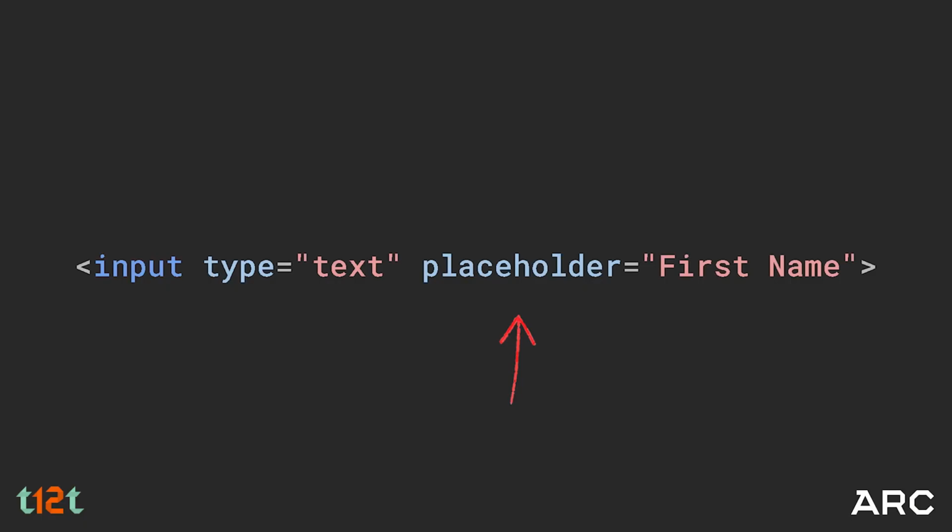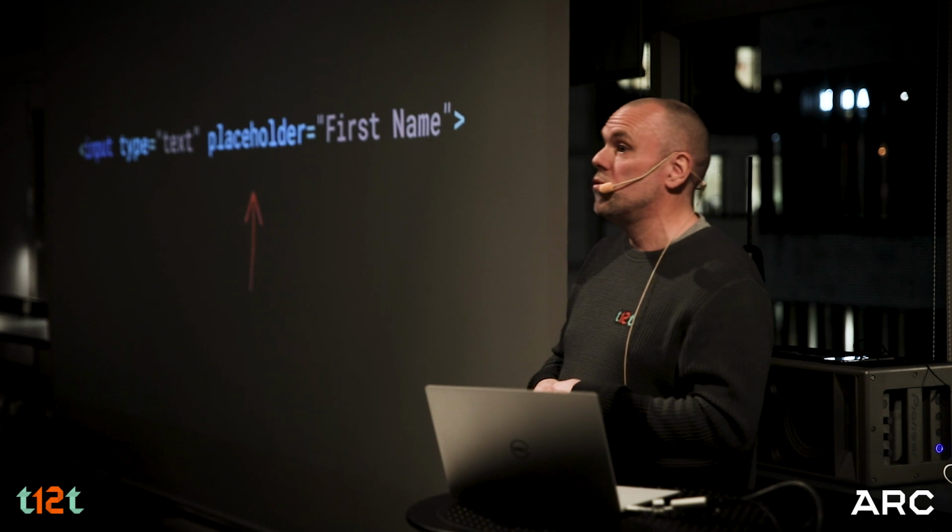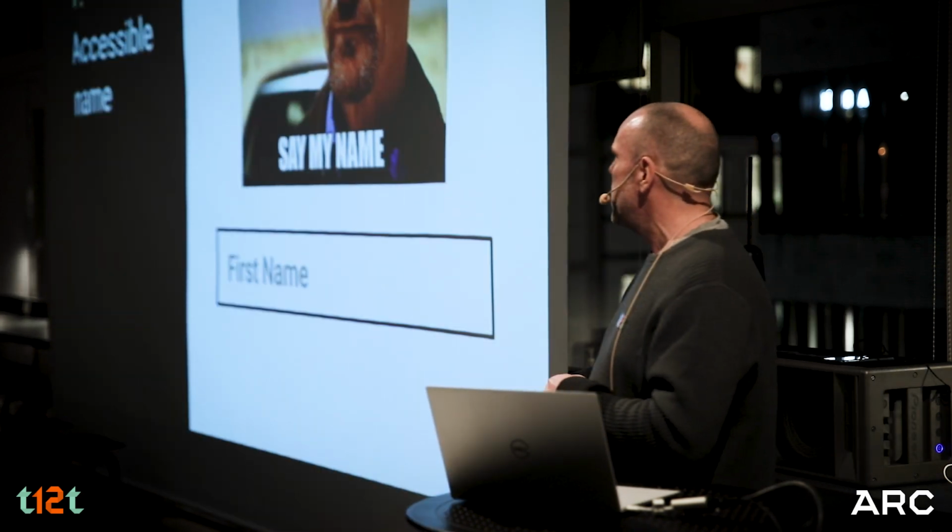And this is how you might code that. You simply remove the label element. We don't need that. You put the placeholder attribute, and we're done. And now, you have created at least 5 problems for yourself, or for the users. Number 1, the accessible name.